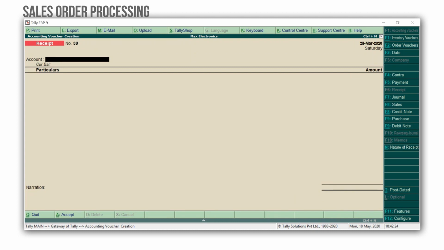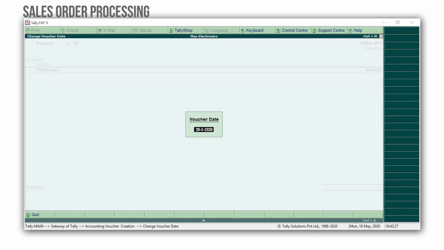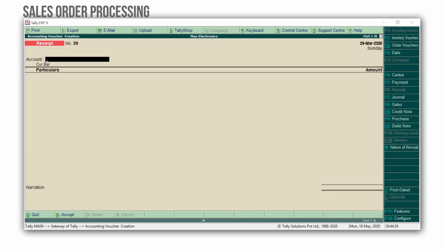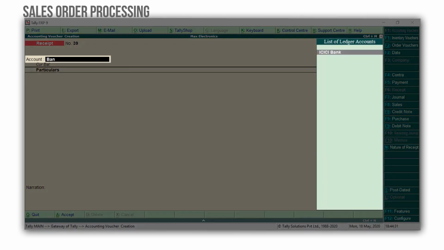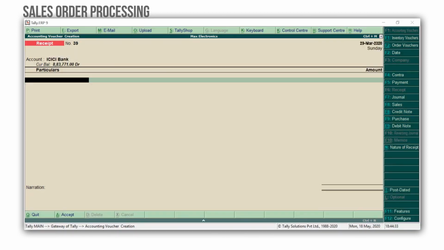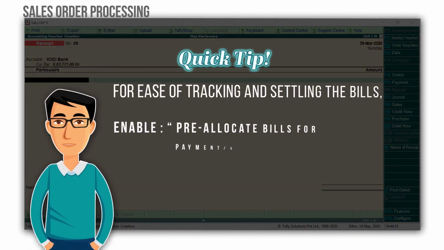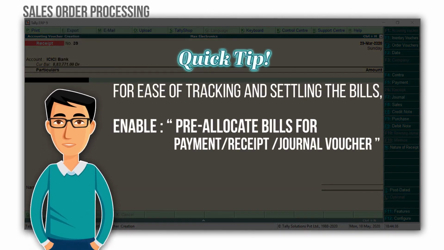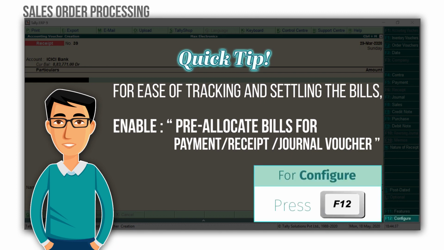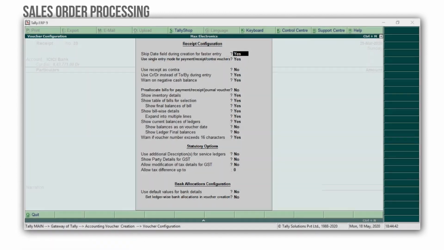Let's change the date to 29th March. Select the cash or bank ledger in the account field. I'm selecting the bank ledger. Now here is a quick tip for you. For the ease of tracking and settling the bills, enable pre-allocate bills for payments and receipts or general vouchers from F12 configurations.